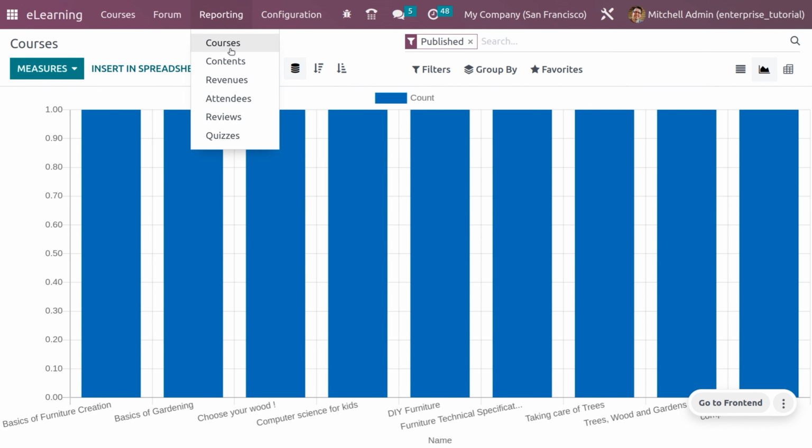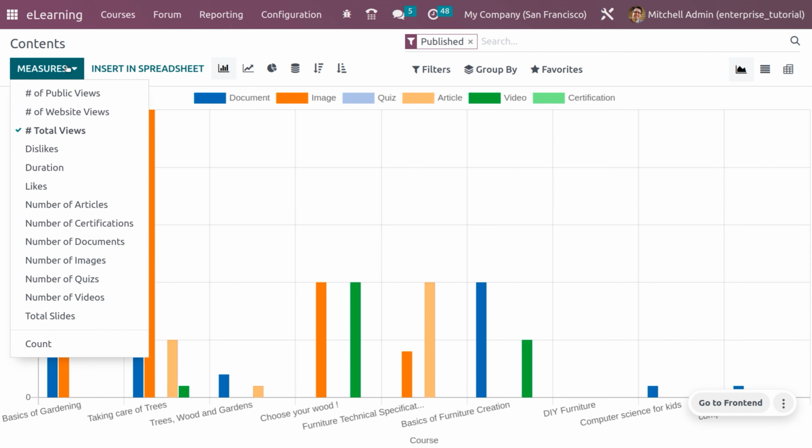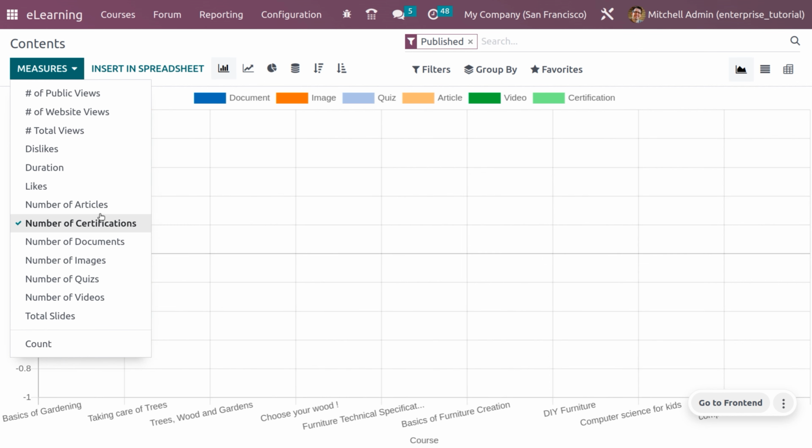Now when you go back to the content, you would be able to see the contents with different courses, and you can also filter it based on different measures, like public views, website views, as well as total views, the users who all disliked the courses, the duration of the courses and likes, number of articles that we have used in the course, number of certifications that have been provided for the course, and number of documents, number of images used in a course, as well as the number of quizzes, and number of videos, as well as the total slides that we have used in a course.